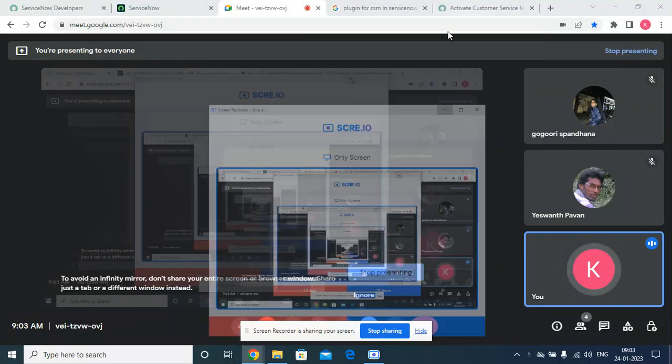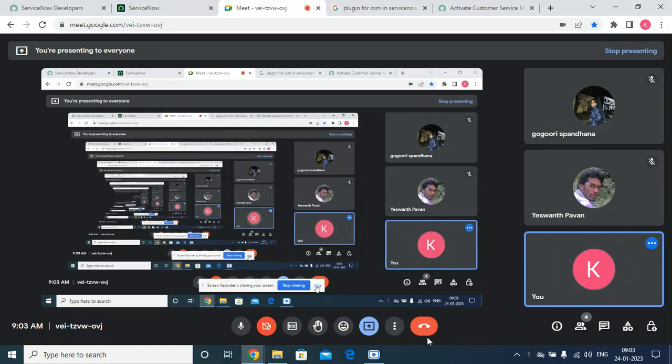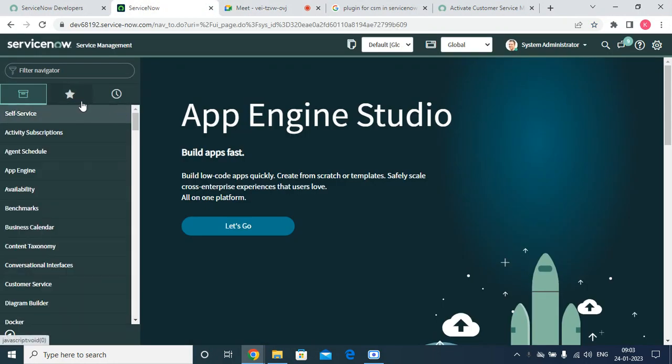We had a discussion about how we can create classes and how we can create assets, and what process we are following. Now the next step is, so today we will discuss the new product, which is CSM.